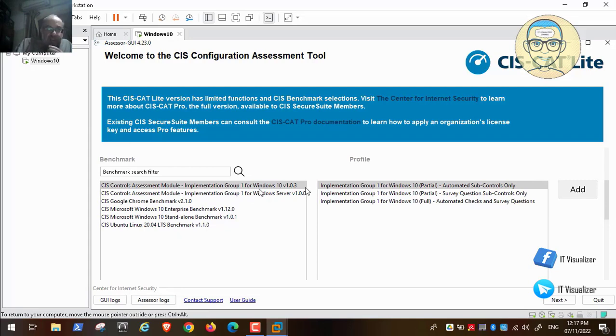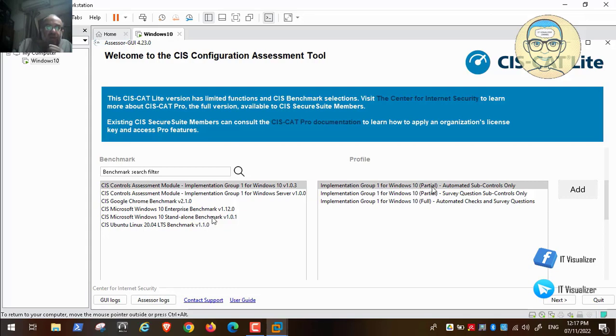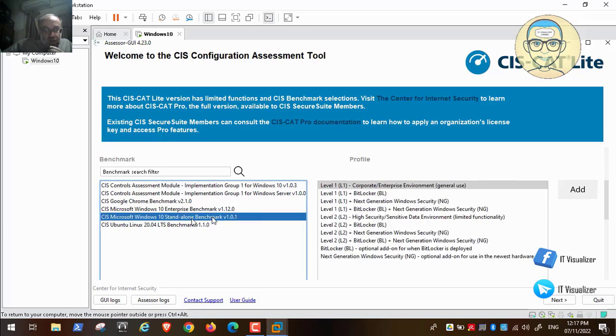But by the way, here I choose Windows 10 standalone because this is a PC in a workgroup, a standalone operating system. So I will tell it to use this benchmark to scan for vulnerabilities on my system. If this is in a domain, maybe you need to use this one, the Windows 10 Enterprise benchmark. Anyway, I need to tell it to scan for CIS recommendations on a standalone.